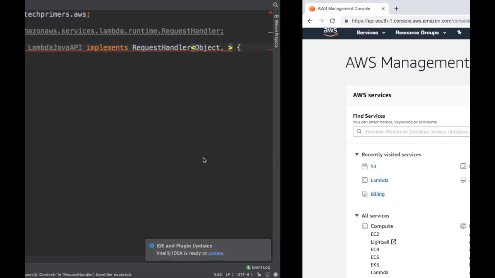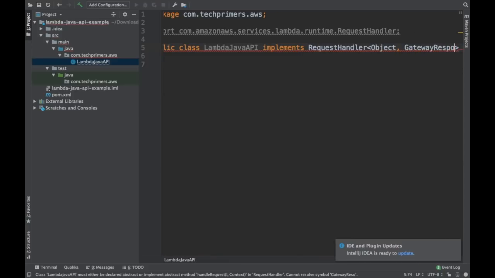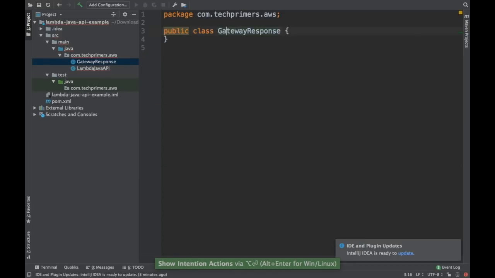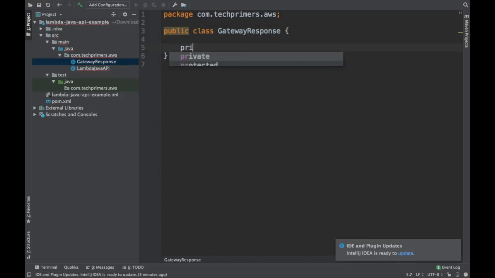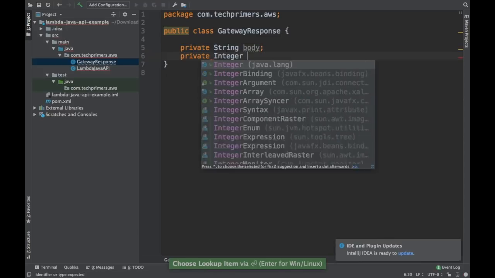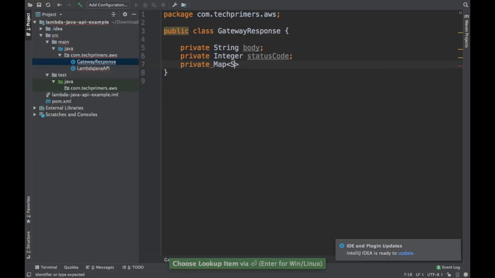In order to make the gateway understand it, we need to create a POJO. I'm going to create a gateway response POJO. So I'm going to create this class called GatewayResponse, and this class is going to have some model. Basically it needs to have a message, right? It needs to have a body. It needs to have some status code because it's defined by the API gateway, because API gateway needs a status code, and the body which is nothing but the message, and also it needs the headers. The headers could be of type String comma String.